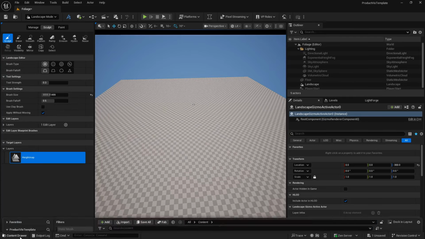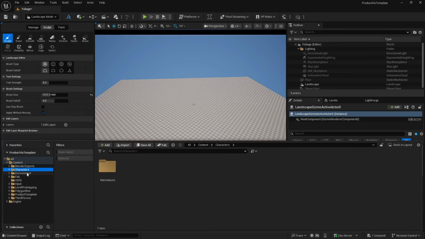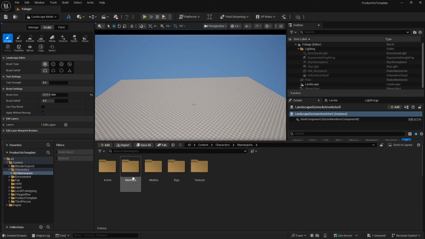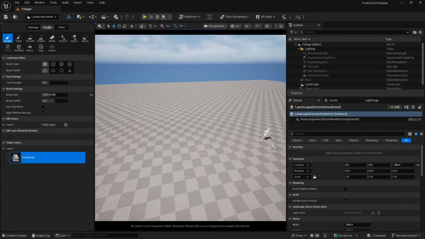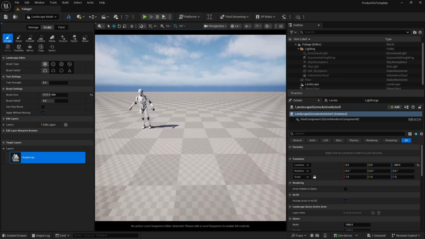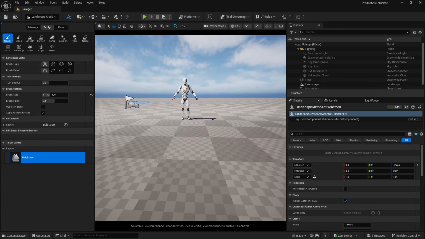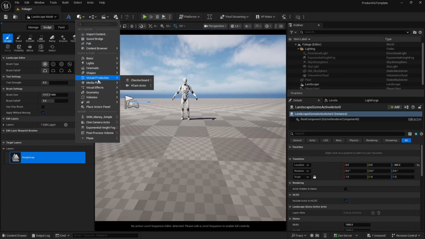Now I'm going to add a character here, which is my mannequin, so I can know where I'm going to put my camera as well. So let's just go to mesh and drop the mannequin, and let's see here. Okay, this is going to be our mannequin here, and this is going to be my camera. Let's create my camera quickly as well.